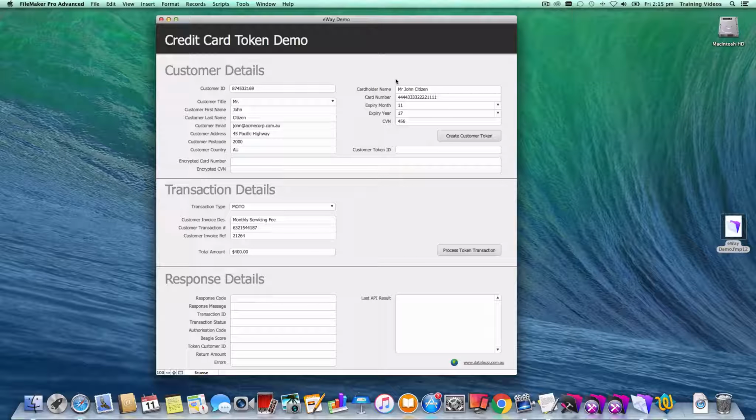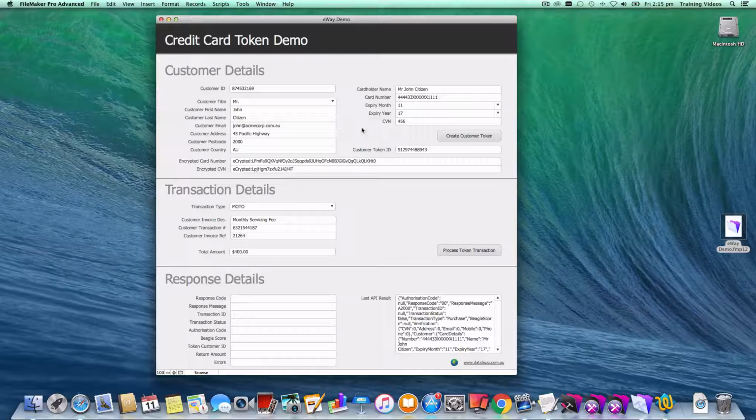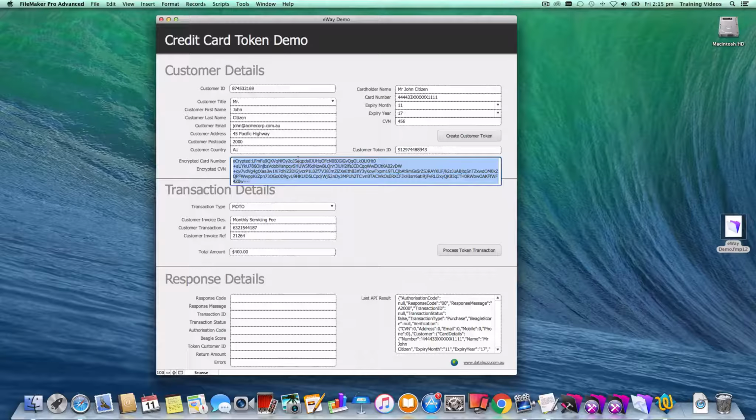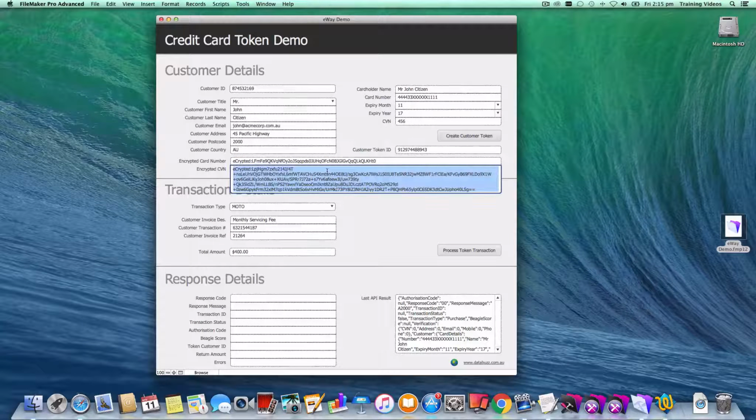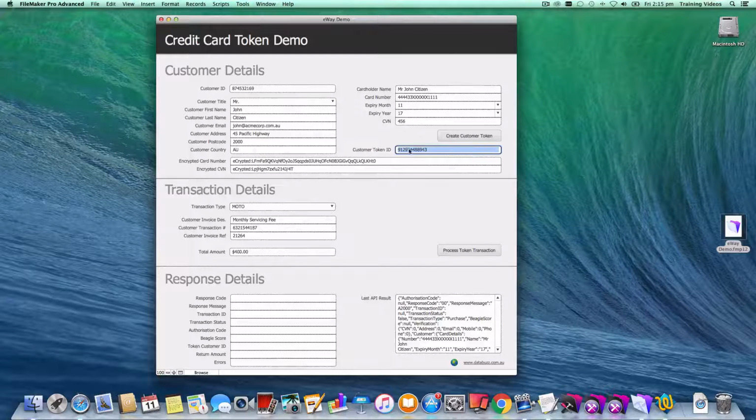So let's see how this works. So I've got my credit card details here. I'm going to click Create Customer Token, and what that's going to do is do a number of things, and you can see it happens really quickly. It's going to first encrypt those credit card details, because eWay doesn't allow you to send them unencrypted, and just for display purposes I've got the encrypted version of the card number here and the encrypted version of the CVN number.